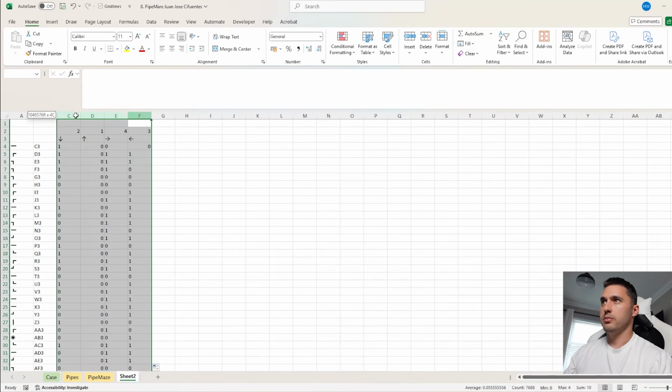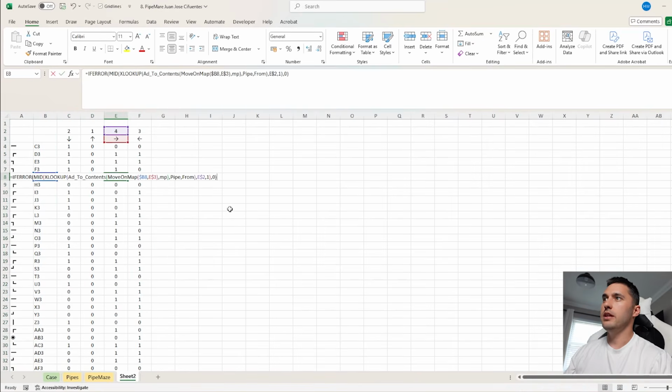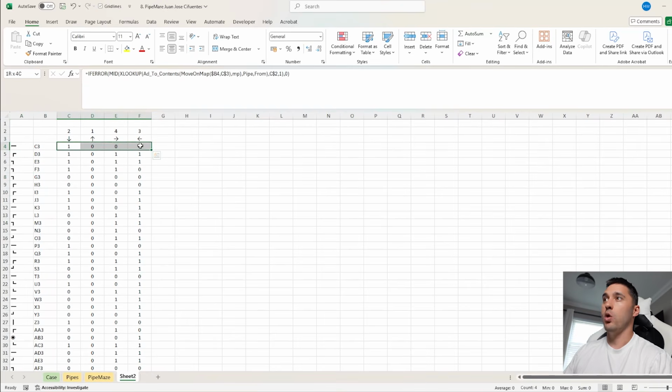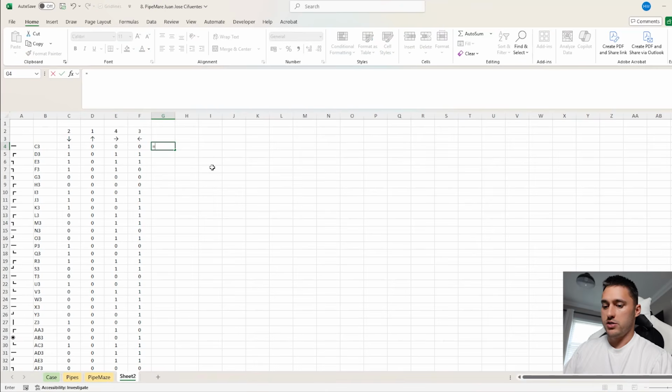So let's just center this up to make it a bit cleaner. Now we have a 1 or a 0 for all the pipes that are in those cells and whether they can connect from something across. So we need to know if the pipe that's in our original cell has a 1 in the same positions here. So let's do XLOOKUP this in pipe and give me 2.